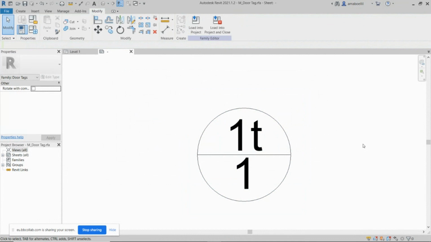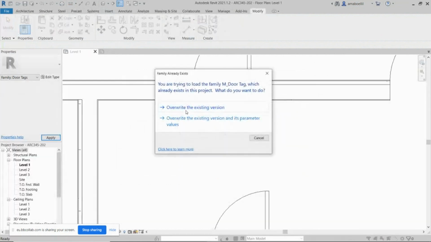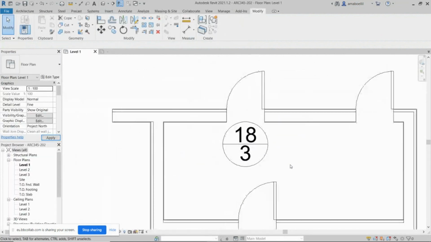So for instance, if I have 5 doors identical to each other in the plan, the upper number will be the same because it represents the type. The lower number will count from 1 to 5. If I am fine with that, I load it into my project, and it will give me a message: do you want to update? You can pick yes, and that will update the numbers for me like this.